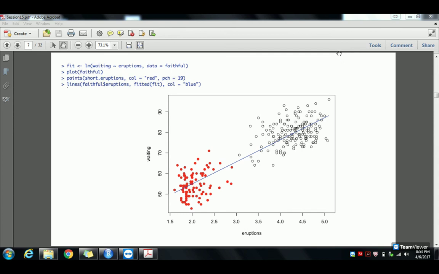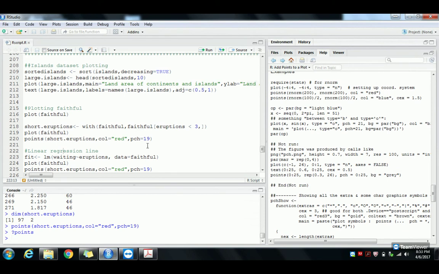So we used abline. We used abline to be able to draw this line. And here I'm talking about a different function called lines. You can either use this lines, or you could simply use the abline. So let me show you in RStudio.